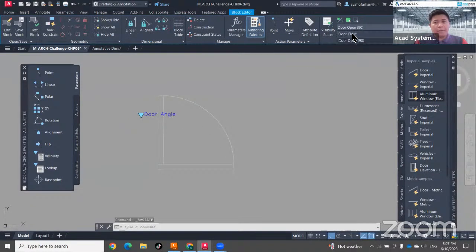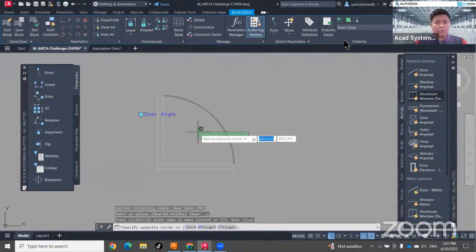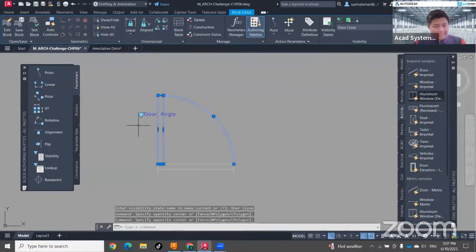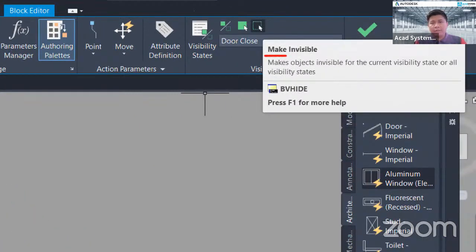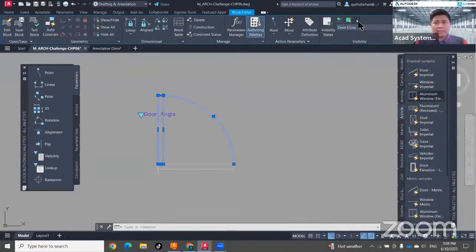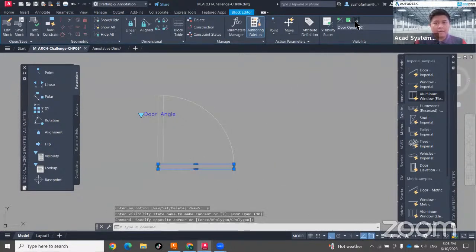For door open, and this one for door close, I just need to click objects that are not related. Make sure you don't press erase or delete. You need to click on this button, make invisible. There will be three buttons at this top area. The first one is mode, which is if you want to turn on the invisibility to see it. The second one is make visible, and the third one is make invisible. So I just click on make invisible. Door close will look something like this, while for the door open, this is not related, and I make it invisible.